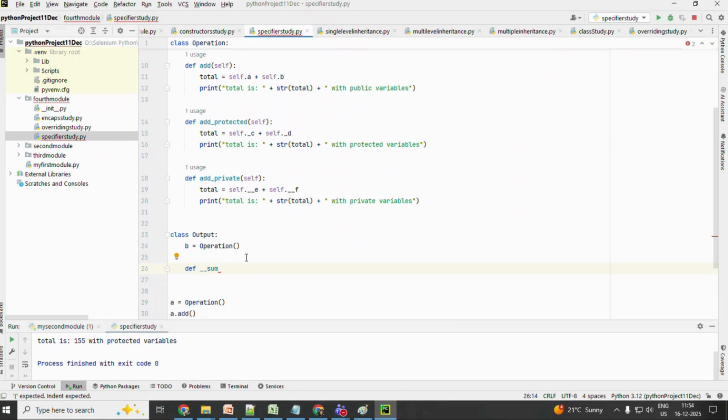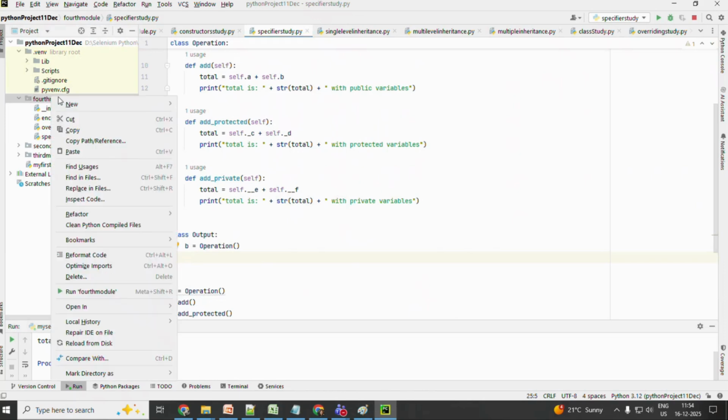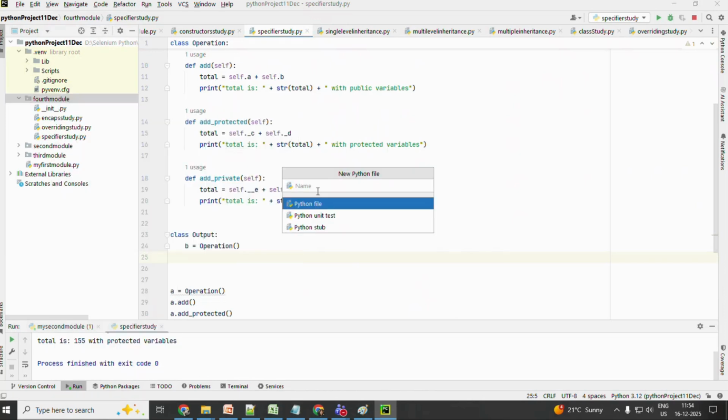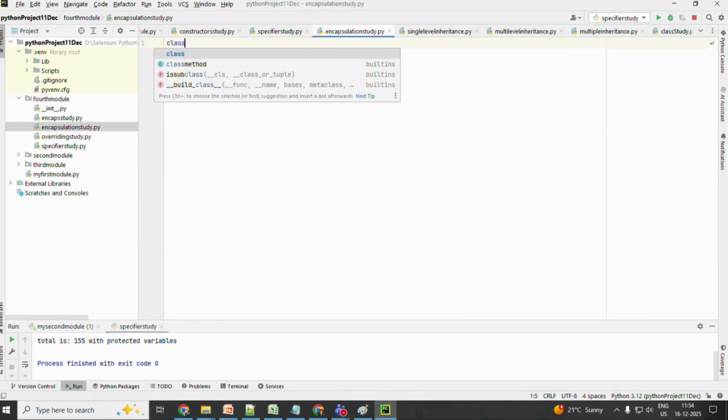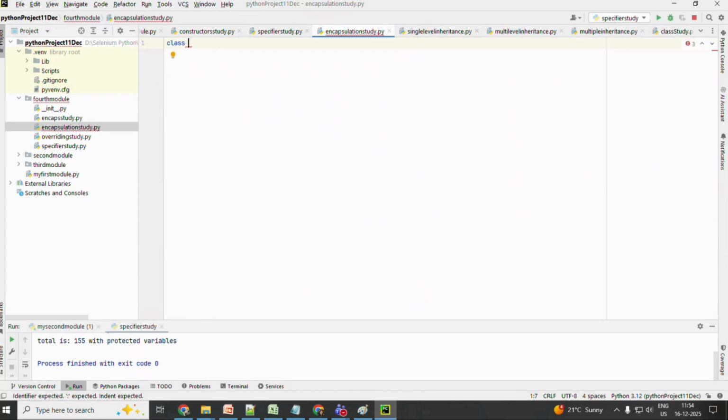Okay, let's take a new example where you can understand it more, where I give you the example of encapsulation. Take a new file and name it encapsulation. Now we have a class. Its name is admin.